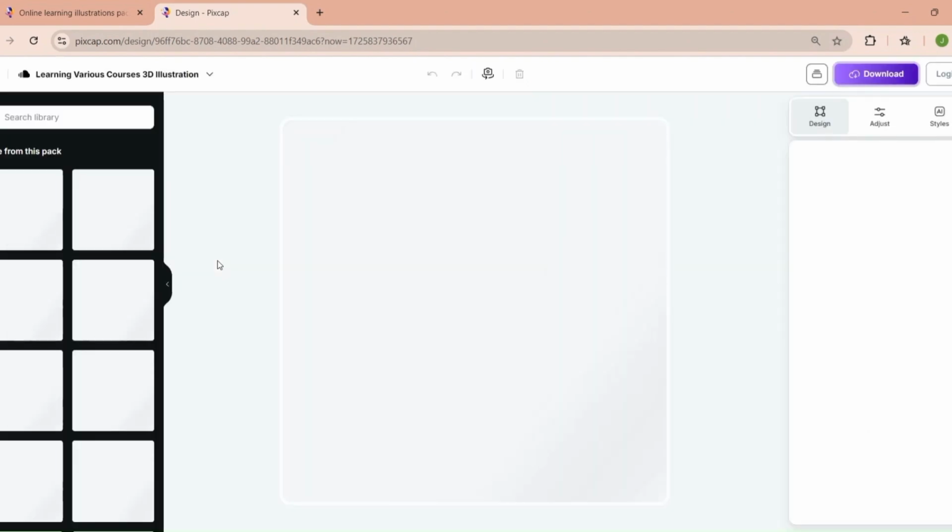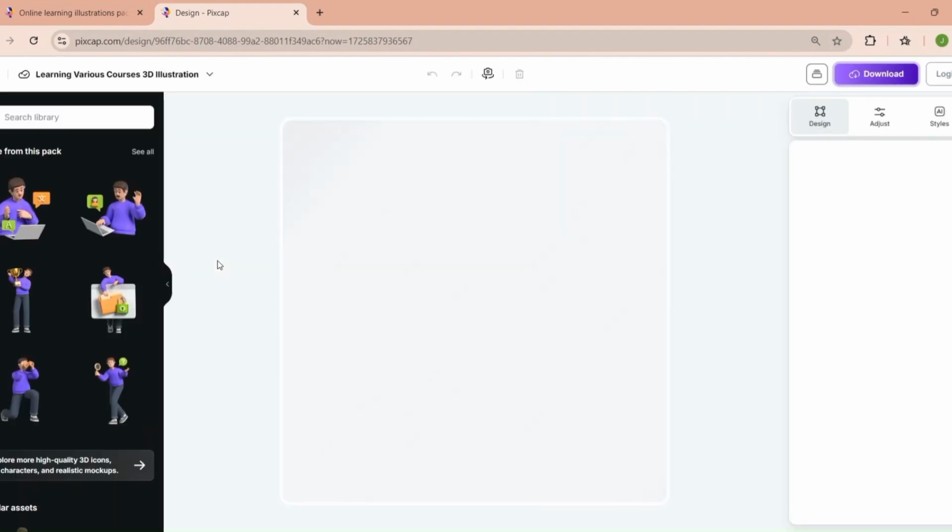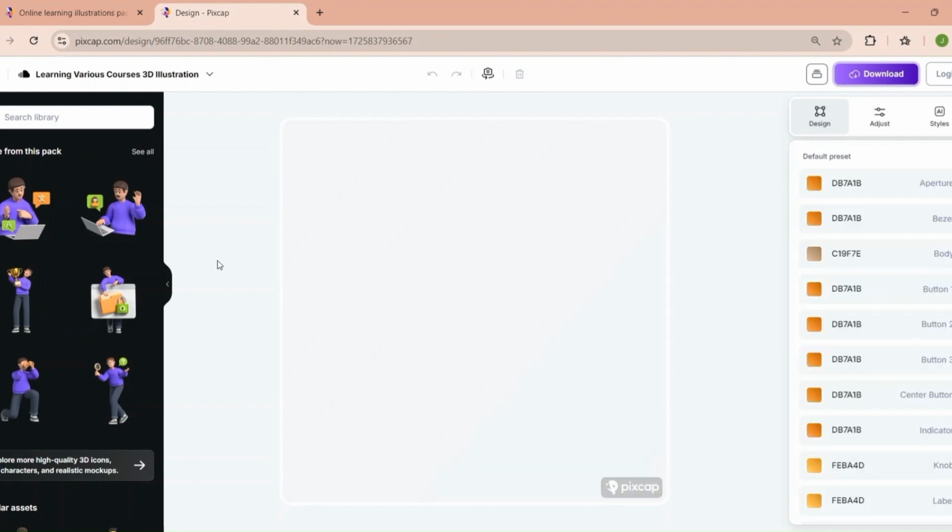Now I know what some of you might be thinking, is it really worth paying for 3D assets? Here's the thing, folks. The value PixCap offers goes far beyond just the graphics themselves. They're saving you time, energy, and most importantly, frustration.